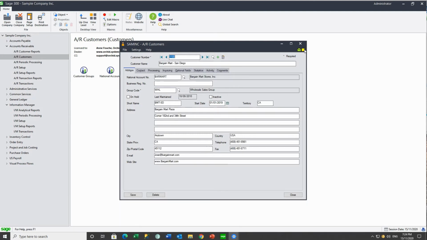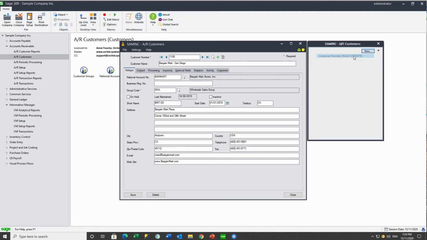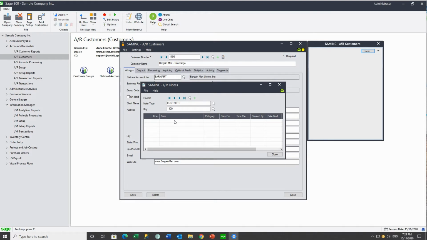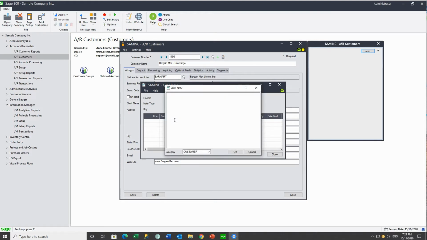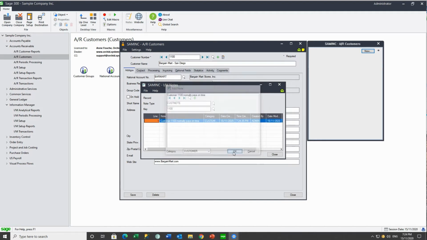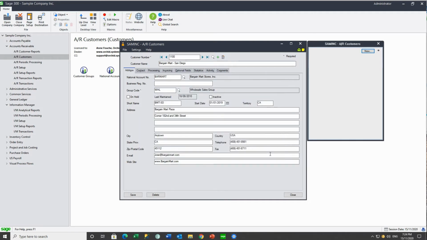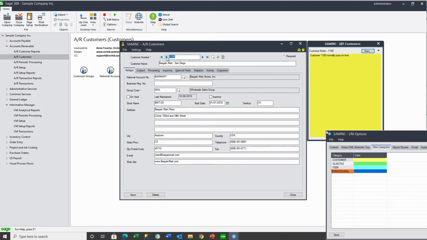And if we look at a customer, when we click on the notes icon, we can see that we can create a new note. And I can add a note. If we look at this next customer, we could add another note, or going back to 1100, now that we have a note, we see it straight away, and it has the customer color.